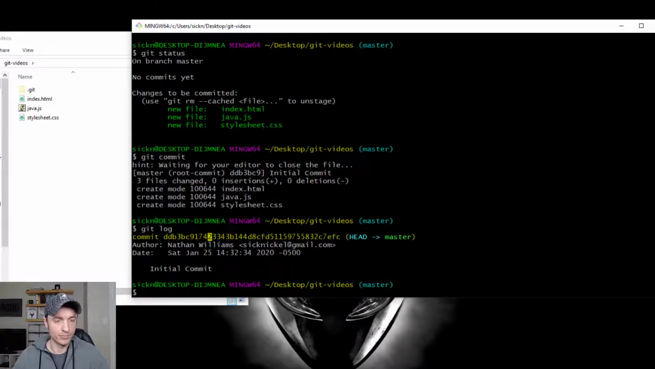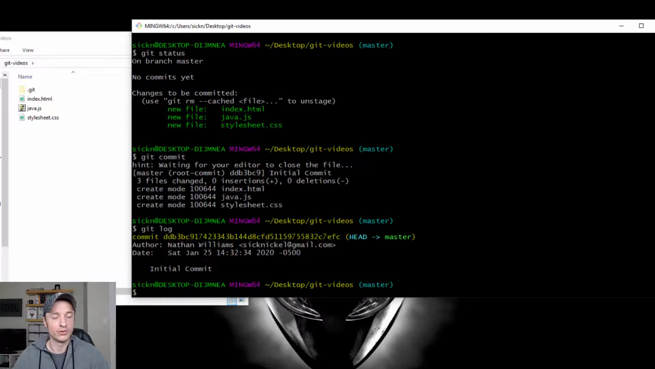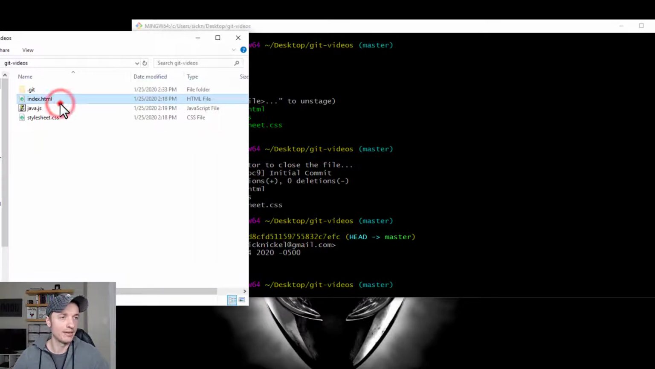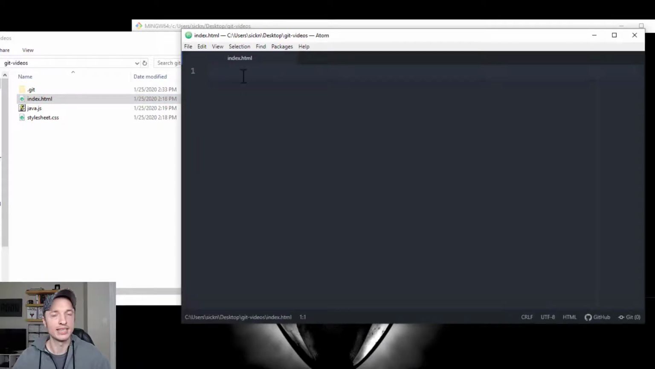It tells us what branch we're on, the master branch, who did it. So Nathan Williams did it, email address, date, so when this commit was done, and then the description of the commit. So let's go ahead and make a few changes to our files, add them to our staging area, commit them, have a few commits, and take a look at what that looks like. So let me go ahead and edit my index file real quick. I'll go in here and I'll edit this code.